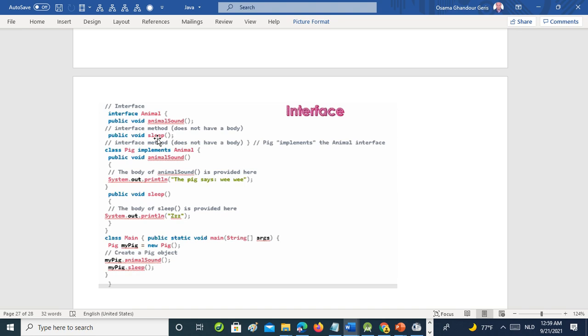Then here we have void sleep. And then we have system output, and main: public static void main. Pig myPig equals new Pig, and then myPig.animalSound, which is an animal sound, and myPig.sleep. So we get the animal sound and the sleep.